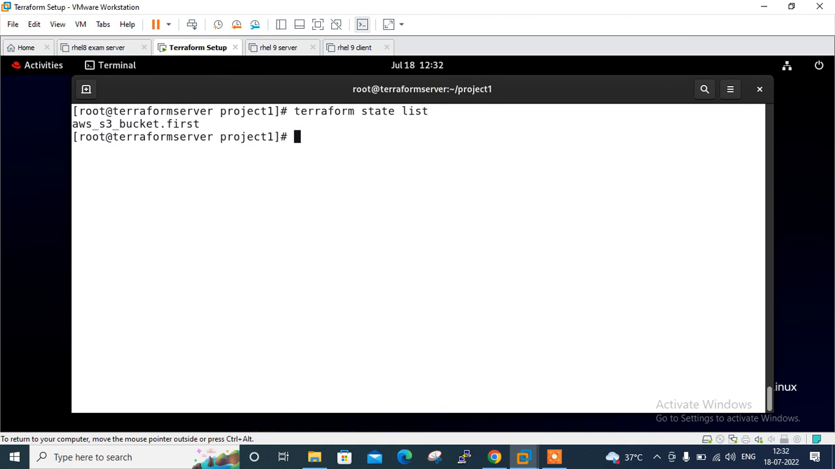So guys, this is how you can work with the Terraform version control feature. And this is the end of this topic.